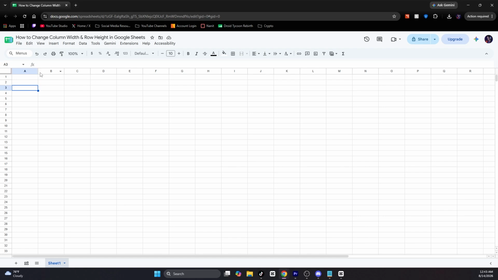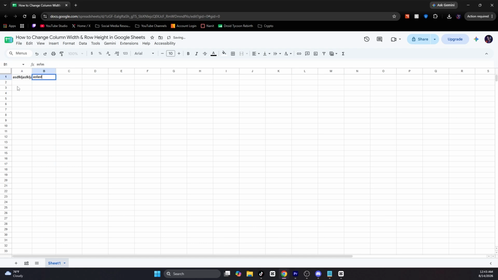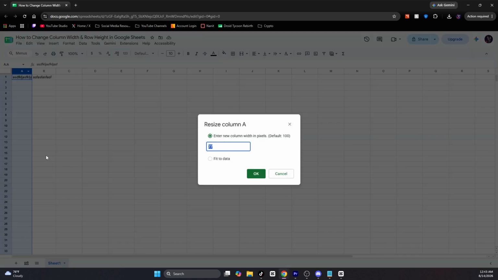is move your cursor in between two letters, and you're going to see this double-sided arrow come. Pretty easy. We can just go ahead and drag back and forth between any of these. I'm going to put some text in here really quick, and right here, we can also go ahead and right-click on the column. And then you can click on resize column. You can choose whatever pixel size you want.